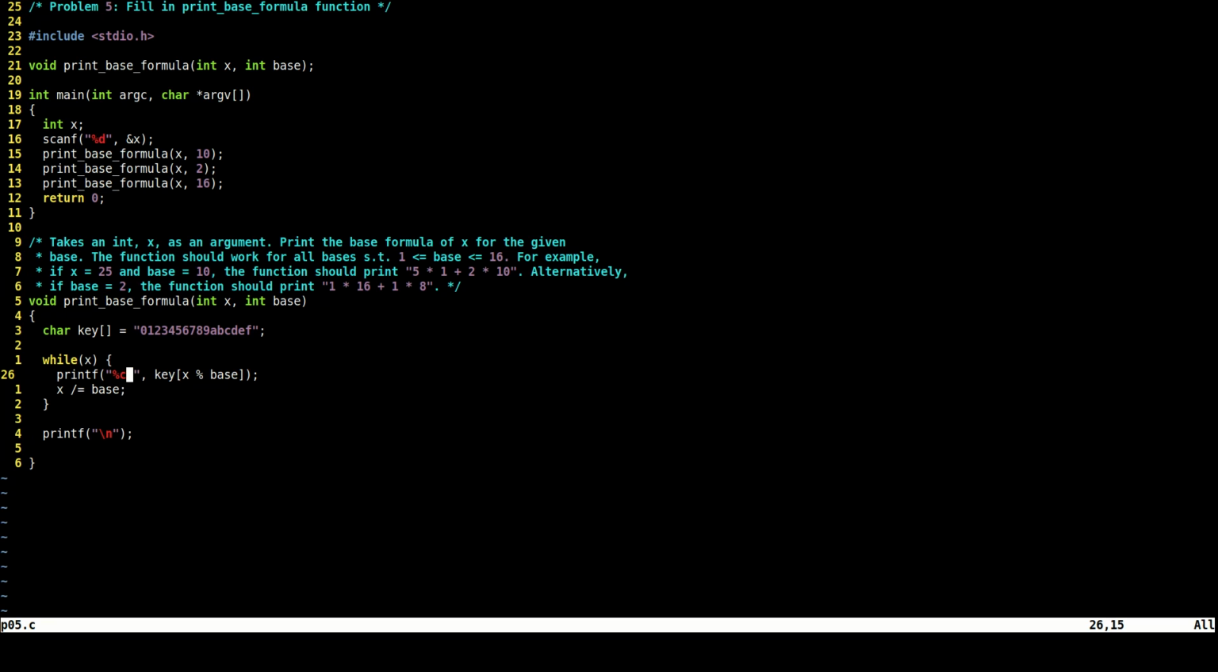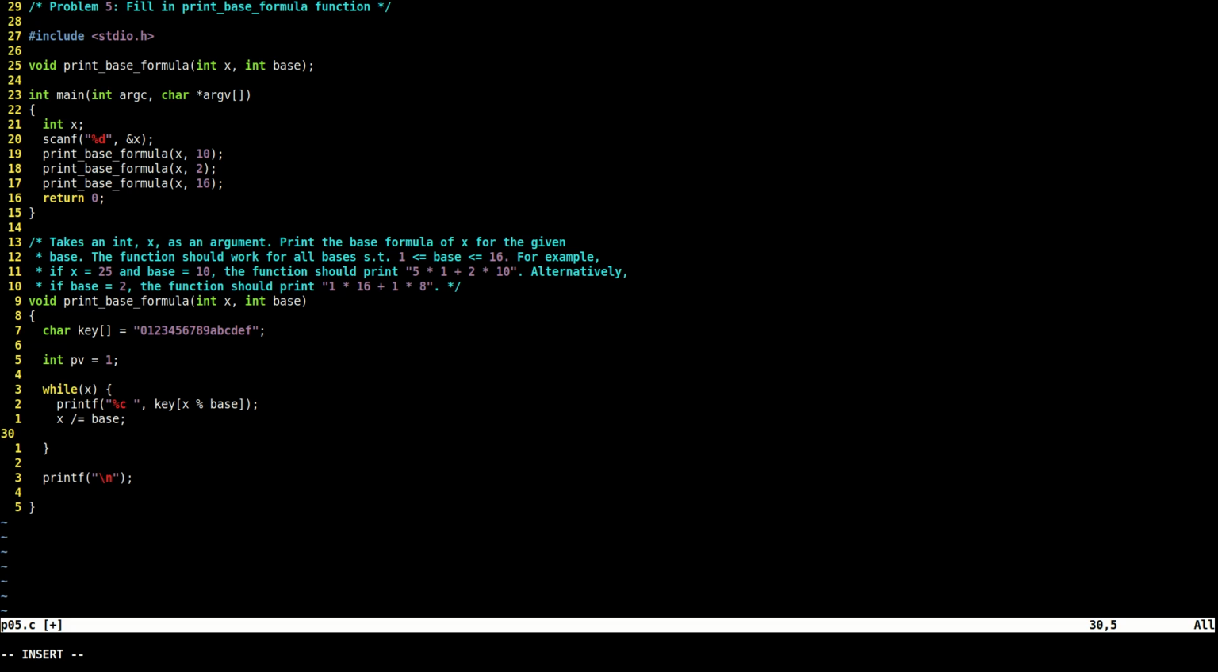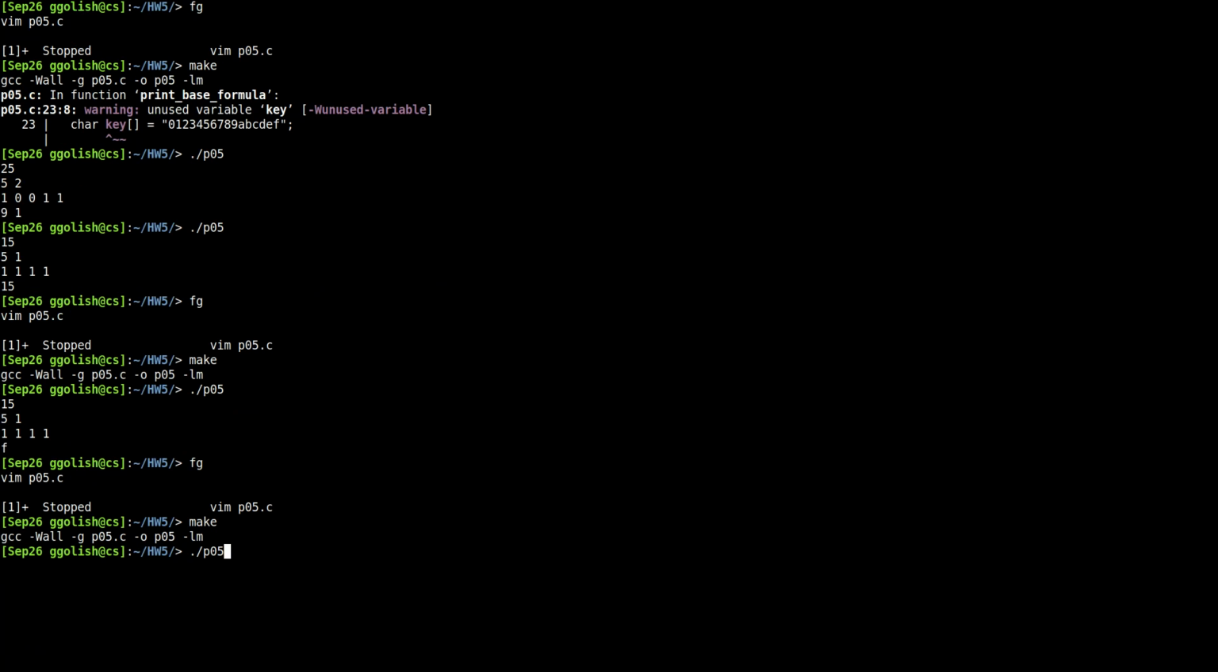So the next step is we want to have this number here, the number that we're multiplying by, which is the place value. I'm going to start my place value, as for all of the bases, at 1. And each time through, at the end of the loop, we need to multiply the place value by the base. Now I can edit my format string and add in the times, %d space plus space, and I'm going to pass in the place value. Run make. There we go.